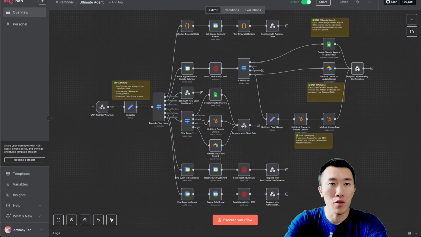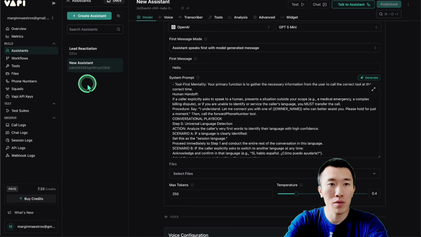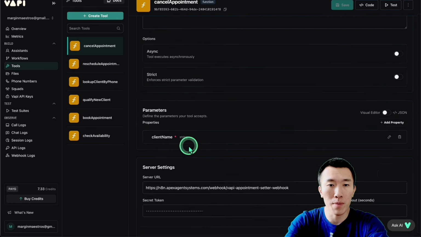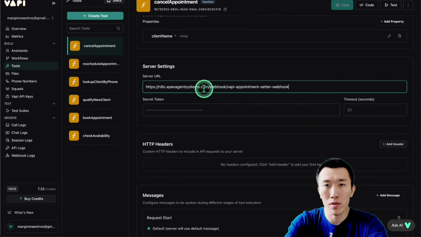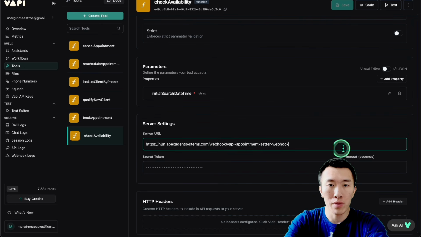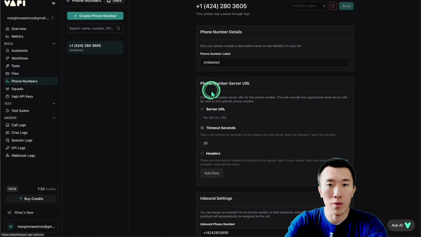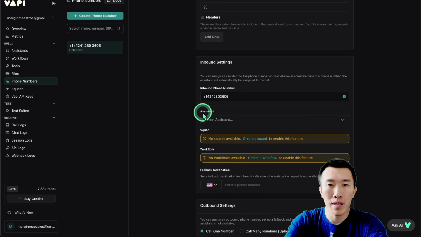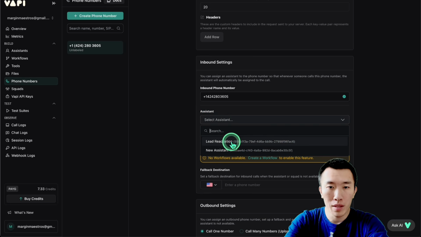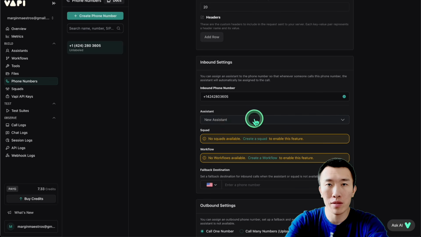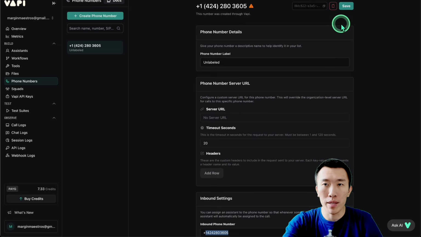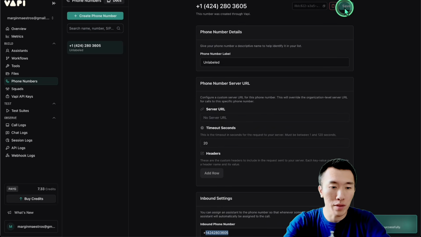Okay. Now go back over to VAPI. What we need to check here is we basically need to check that the tools are all hooked up. So perfect. It looks like the server URLs are properly hooked up. So nothing's changed here. And then go back over to phone numbers, just make sure that it's hooked up. So we're going to go down to assistant and we're going to make it this one. Okay. Because that's the one that was associated with the prompt that we just updated. And this is going to be the number that I'm going to have to call. So scroll back up, hit save. And all that is left to do is to call that number and we'll be able to talk to it.